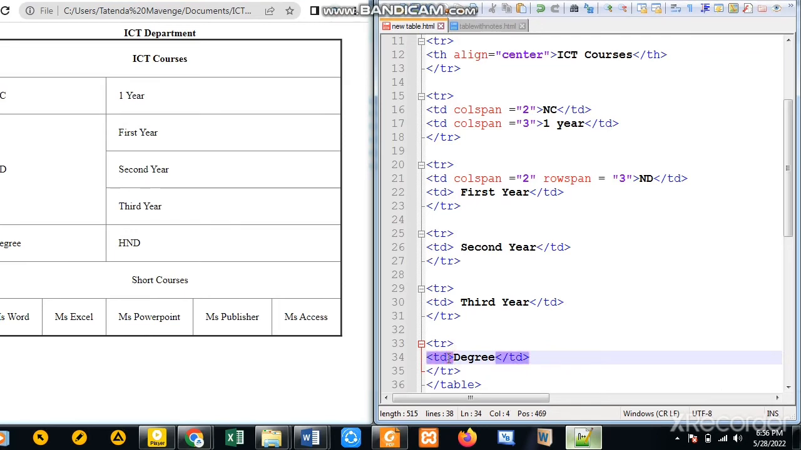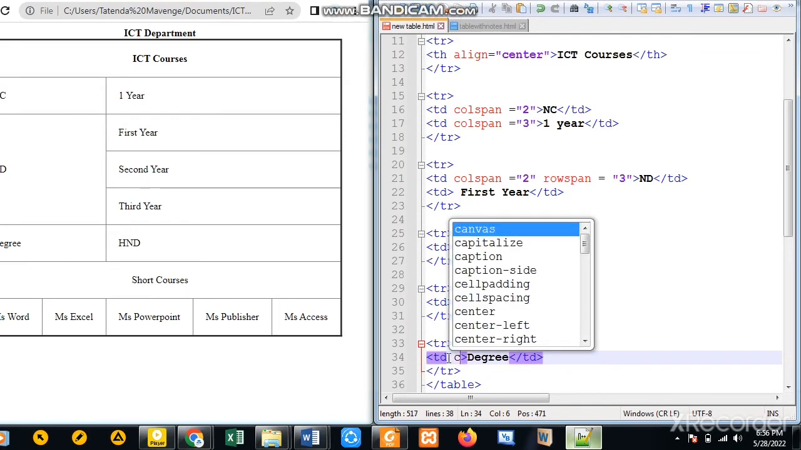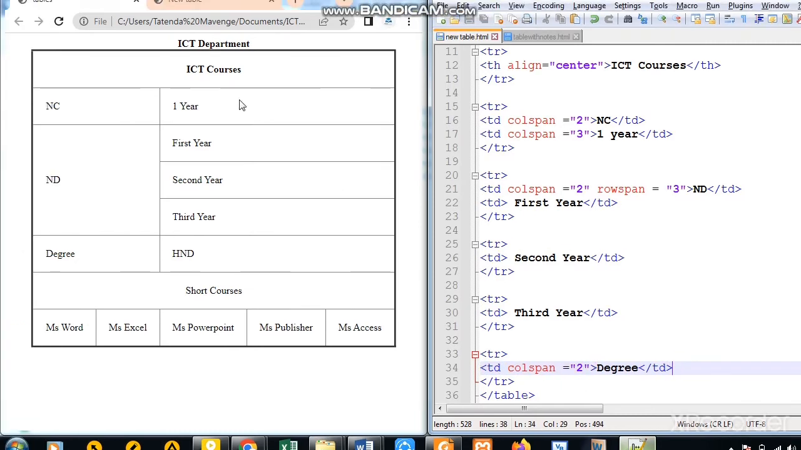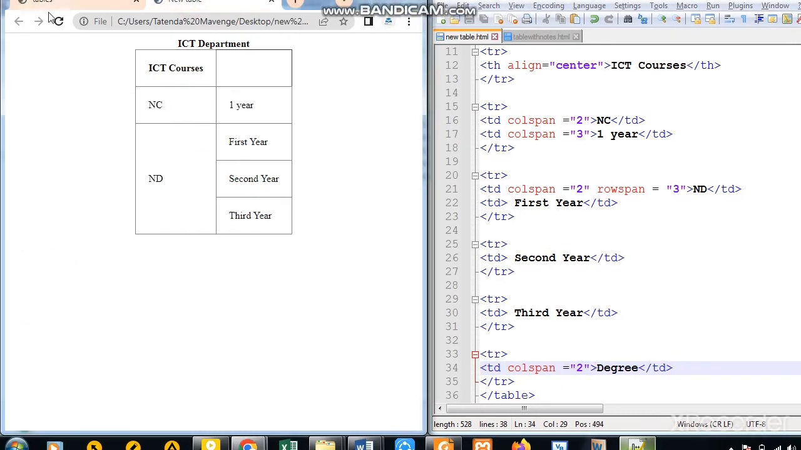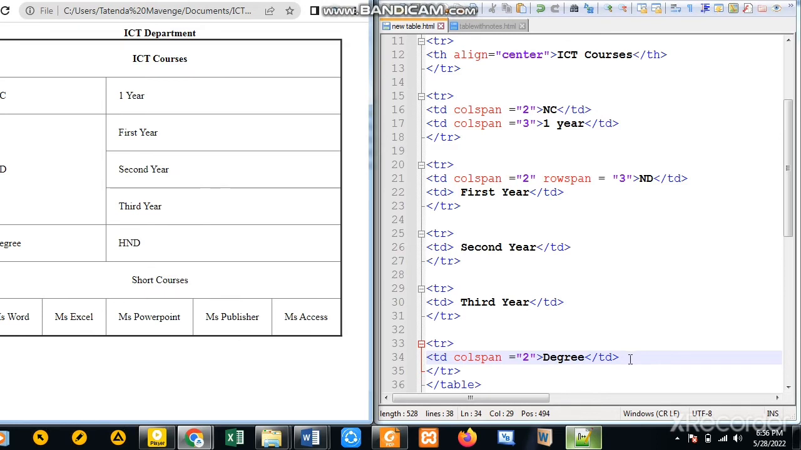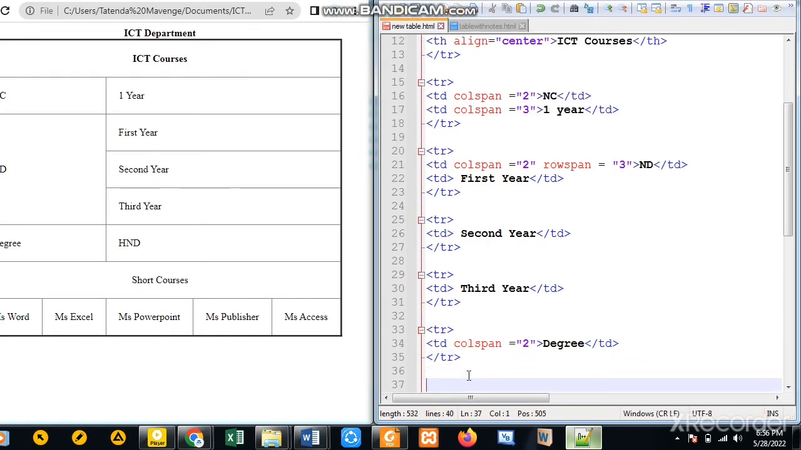So as you can see, degree is encompassing 1, 2 columns going up. So we say colspan equals 2, and then we save. And then when we refresh, we're supposed to have degree at the bottom, and then we need to have HND. So we're just gonna copy this row here, and then we're gonna add it here.